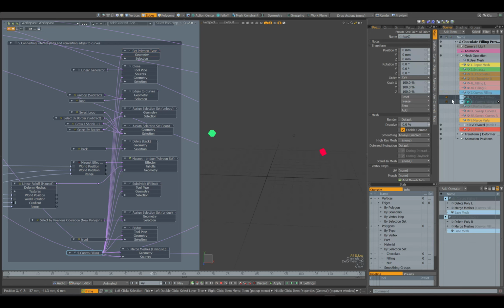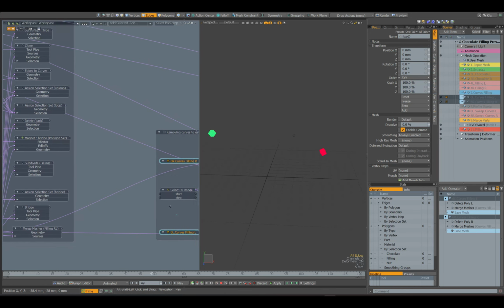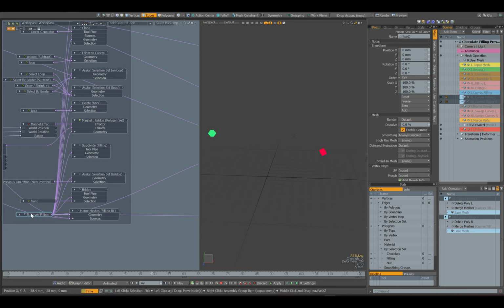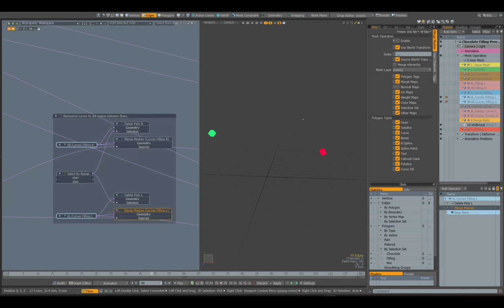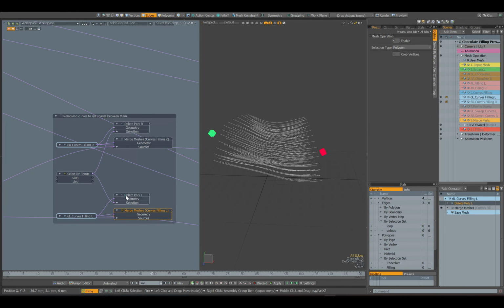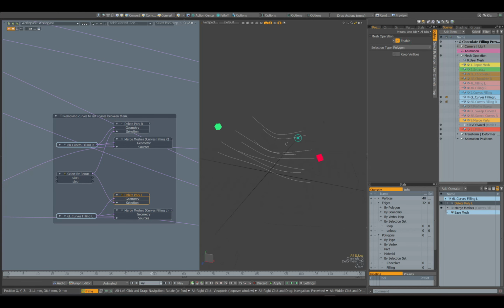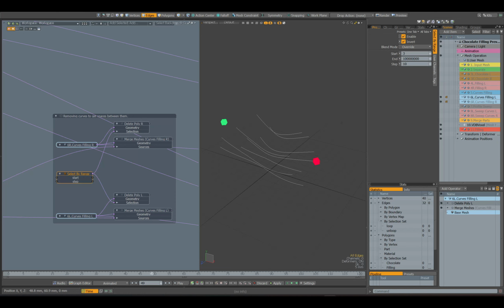In the sixth step, I split the curves into two objects. Using the merge mesh node I connected the curves created in the previous step. Then with the delete node I removed some of the curves, making them less frequent. I use select by range to remove the curves after a certain step.